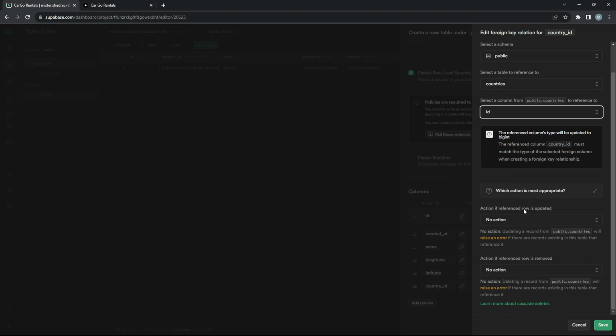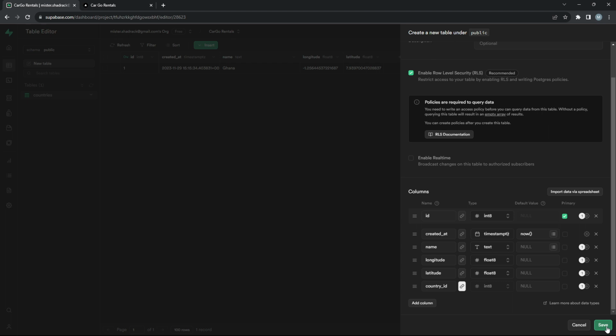Alright, so we are basically going to store the ID of that country here, so that when we are making a fetch for this particular region, based on the ID, we would know the country that region belongs to. Hit save, and then we hit save here.